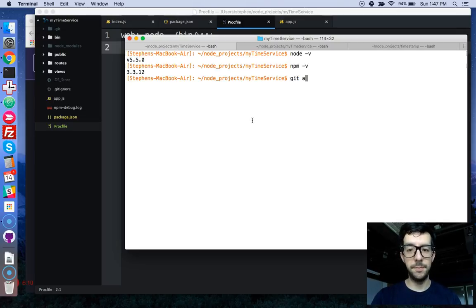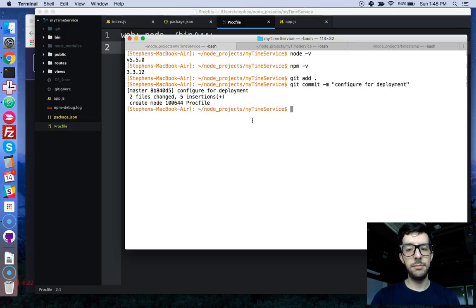So let me just add in the Procfile. So git add, and I'll say git commit. We'll write a message, configure for deployment. Okay. And now we need to log into Heroku through the command line. So I'm going to say heroku login.